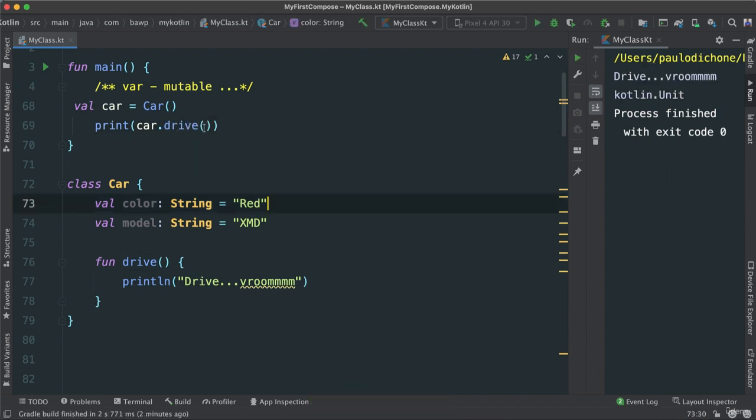Now, we have a problem here. The problem is that, well, we can't really change the properties, which is not very exciting because we want to be able to change the properties of our class, our object. So how do we do that? Well, first of all, we need to change the val to var. You remember this. Val is immutable. Var is mutable. So I'm going to say var like this.